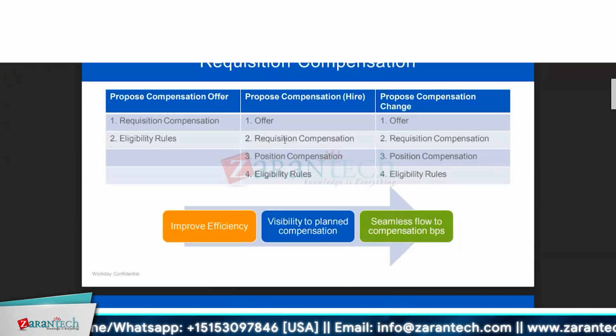So there is a page. The page is called like request comp, and on that one you enter the salary range, and if there's going to be any kind of bonus or something. So that page needs to be made part of the requisition process if you do want it that way.